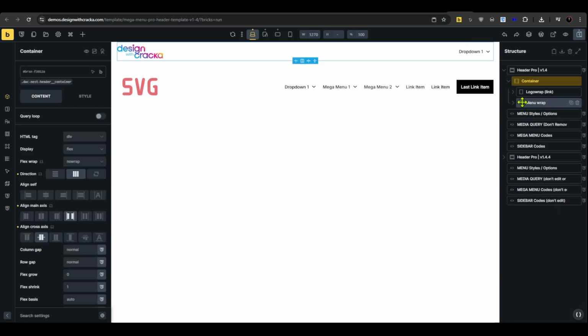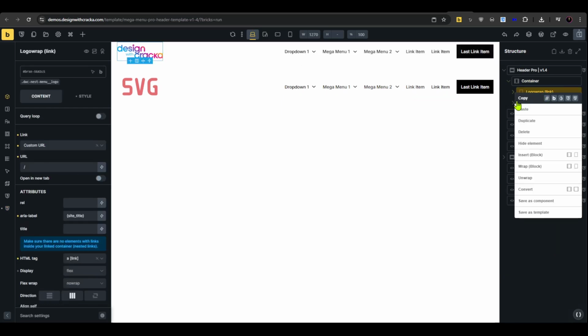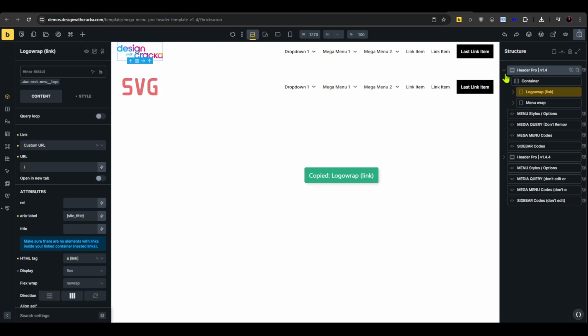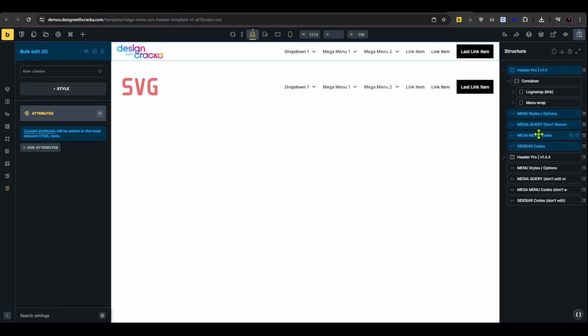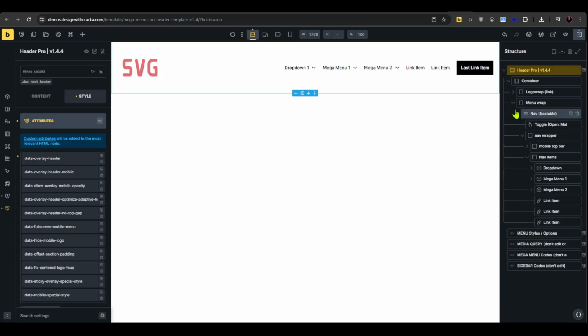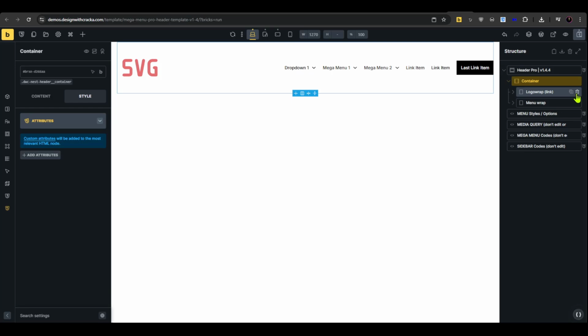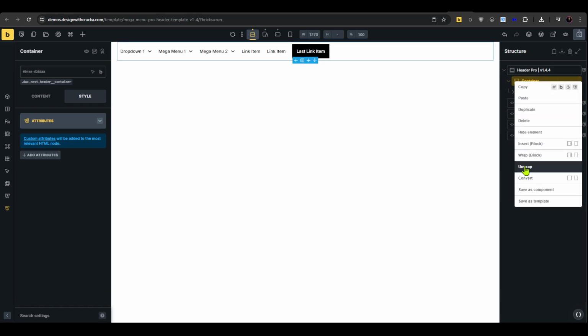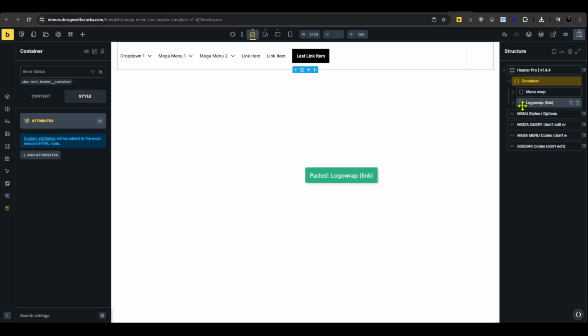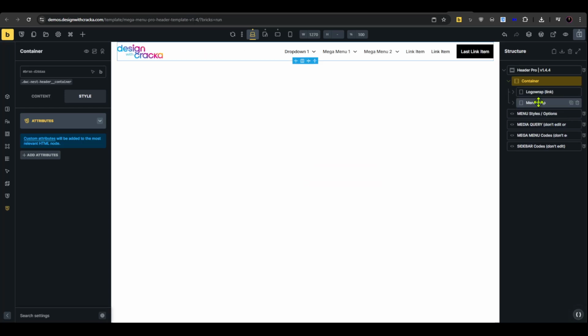From there, the logo wrap, I'm just going to copy that. That's one thing we did. Okay, I'll go ahead and delete all this, and I'm going to come here where the logo wrap is supposed to be. I'm deleting the one that came with the new installation or new template, and I'm going to paste this and just move it to the right place of the menu wrap, and that's it.